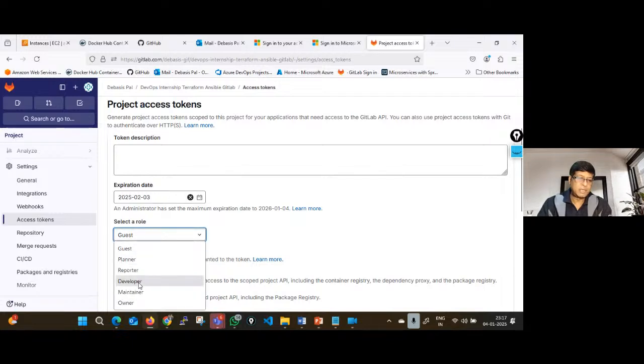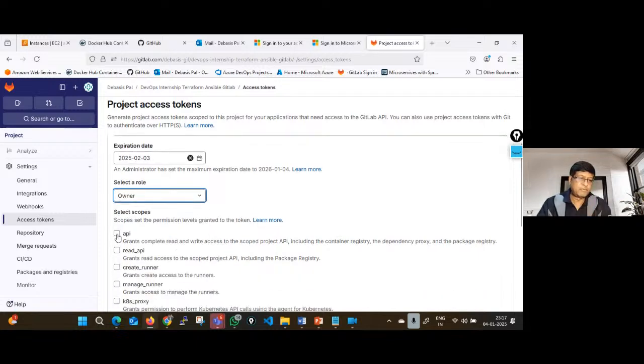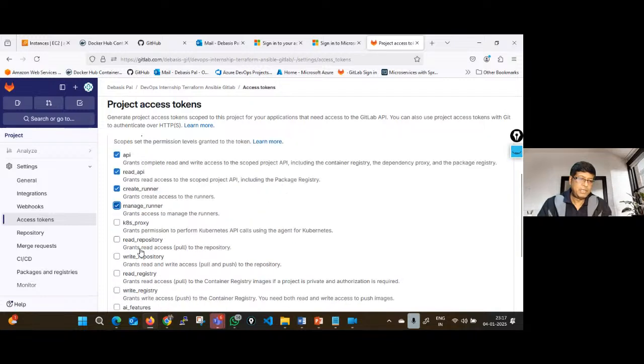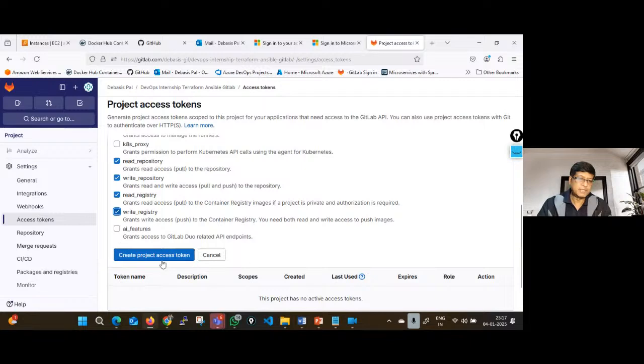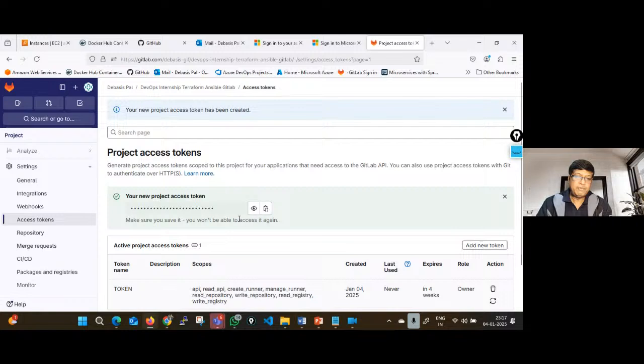I want to give it an owner role, and I am giving a few of the scopes. I can create runner, manage runner, proxy not needed, repository not needed, but anyway, I'm giving it. I do not need AI features access. So I will create the project access token first. And this is the token. I can see this token and copy it. I will keep it in a safe place.